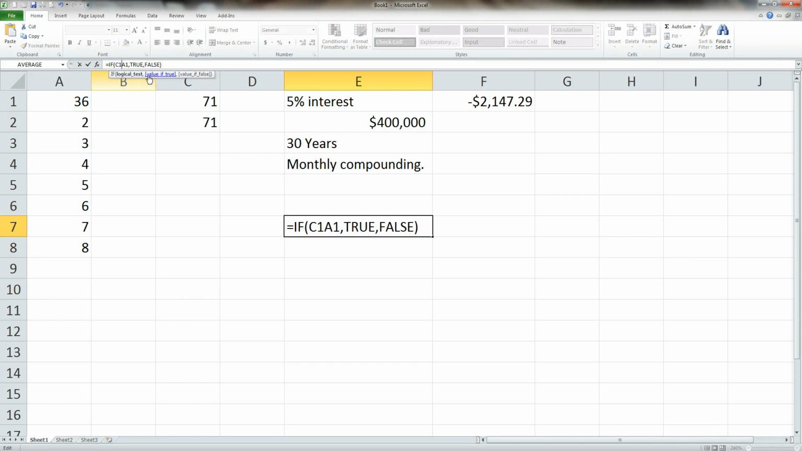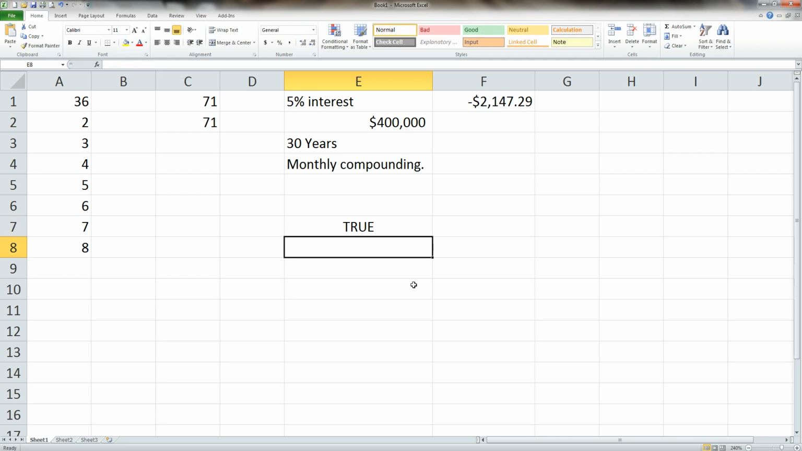Now, what if I change it to, instead of being equal, less than? Sorry, greater than. There we go. If C1 is greater than A1, what should that be? Well, that's a true statement because C1 is 71, A1 is 36, so that should be true. So it should do whatever comes first, say true. So I hit enter and it tells me it's true.